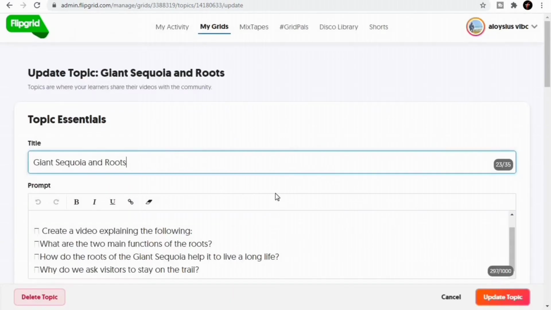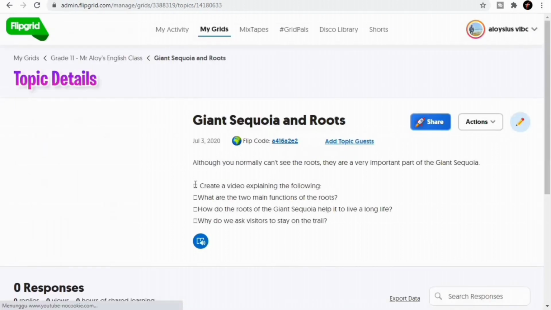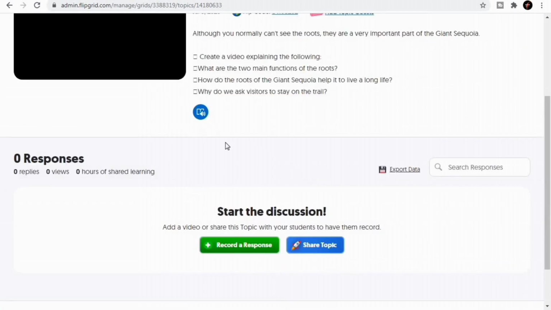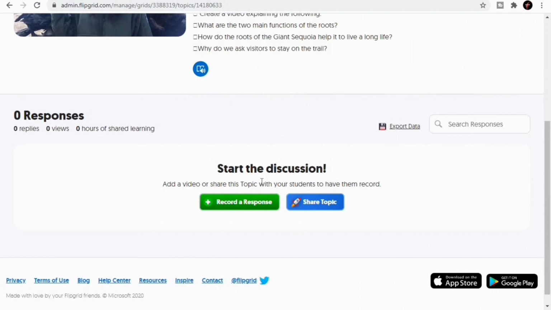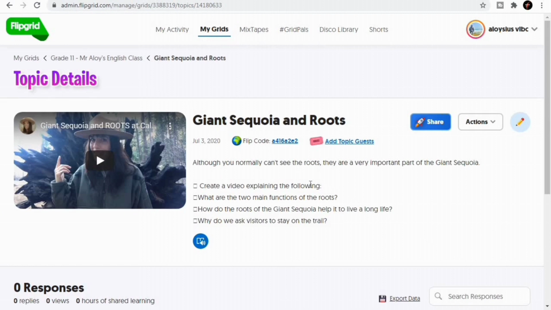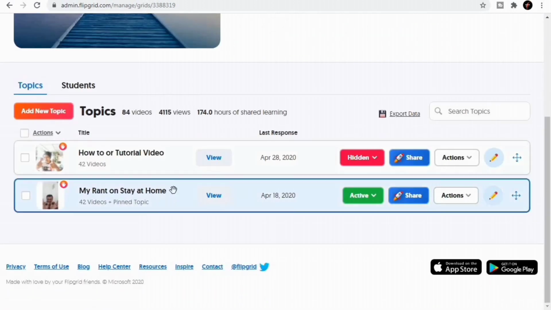Now if you're okay with all of this, then you just click update topic here, and automatically this topic of discussions will be attached to your grid, and your students will be able to see the instruction here. Okay, as simple as that. Now I'm going to show you how to create a topic. I'm in my grids right now, and let's click add a new topic here.